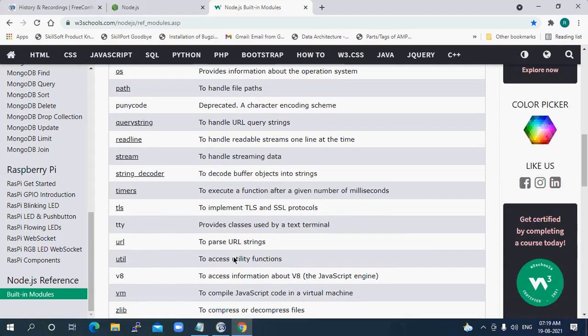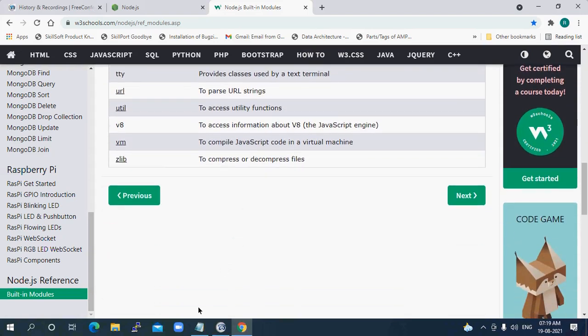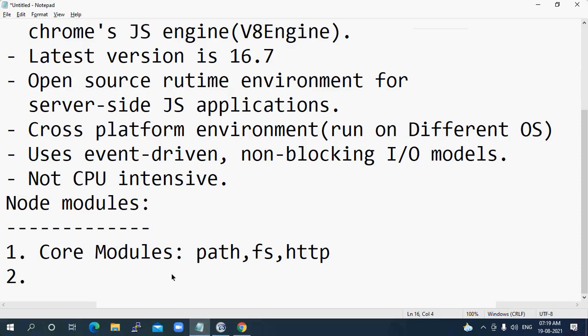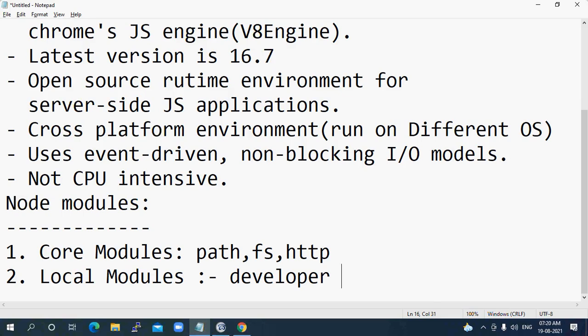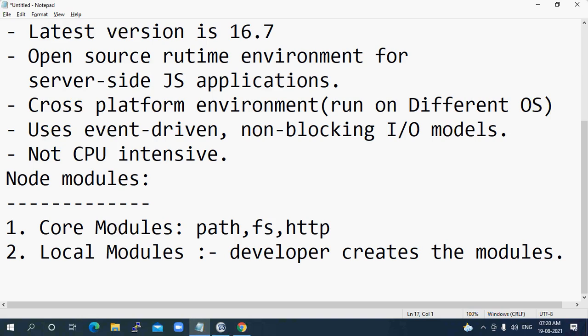So next, local modules. Okay, the local modules are something that the user creates in his project. Okay. The developer creates the modules. And next we have third party modules, right?